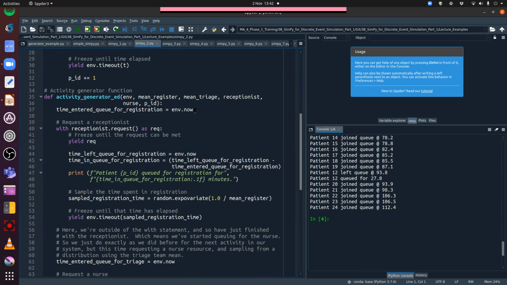And the first thing I do, again, I'm just going to capture the time that it is now. I'm not going to print a message this time. I'm just going to capture the time that they entered the queue. And then remember, now we've got two queues. So I'm going to say time enter queue for registration. Then I'm going to request a receptionist. So I use the .request method on the resource, which I've called receptionist.